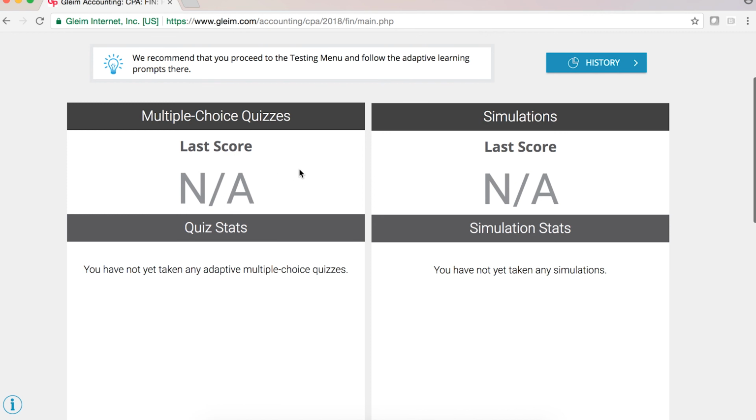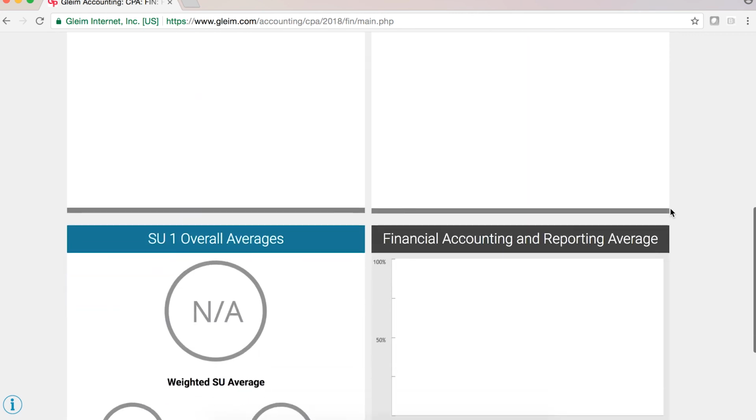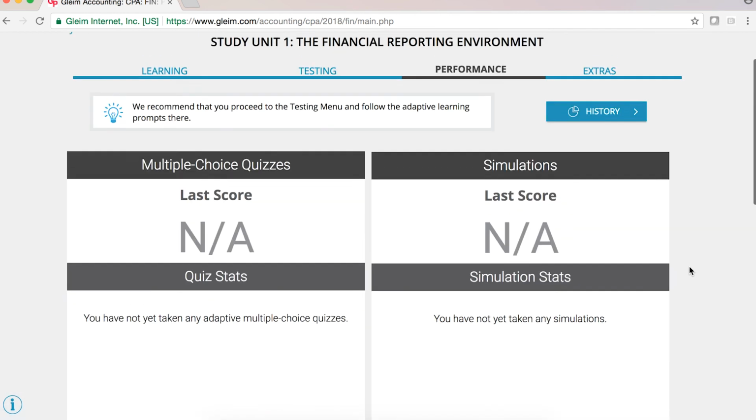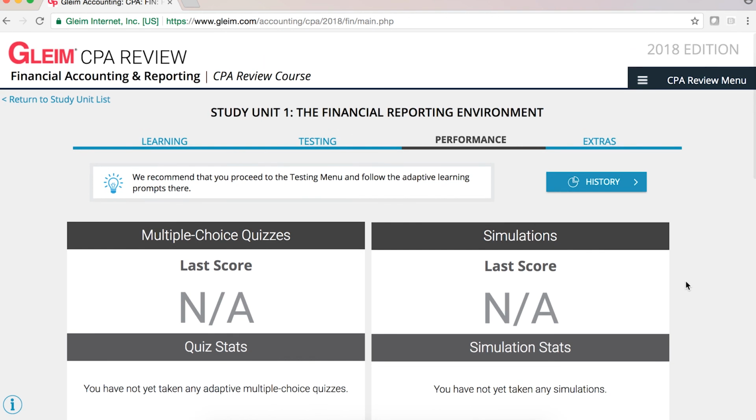You'd have your multiple choice quizzes, so your last score, your simulations. You'd have quiz stats, simulation stats there. You'd have your overall averages for each one, and then it's just nicely laid out, just kind of this nice dashboard for you that you can utilize to have an idea of where you are and how you're doing.